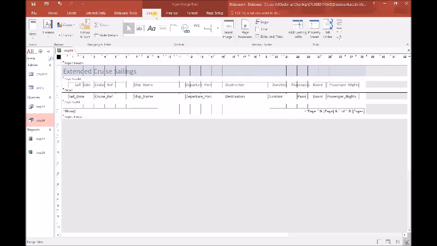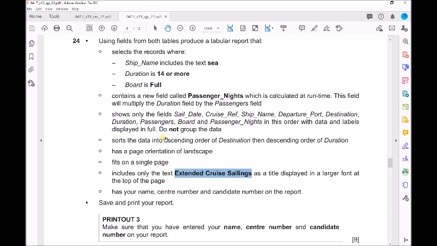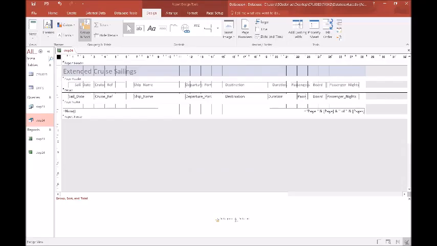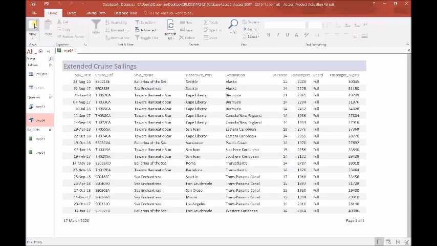Now in the design view you will find this group and sort, and when we do group and sort, now let's remember, sort ascending order destination. Okay, add sort ascending order A on the top, then descending order of duration. Add sort duration descending, it means largest to smallest, as you know. Save your work and let's check.